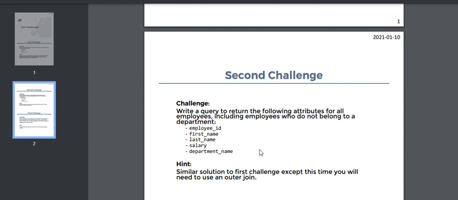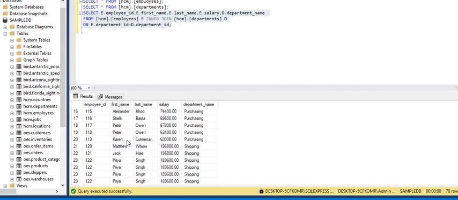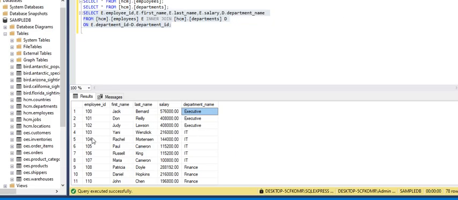Let us see the second challenge. Write a query to return the following attributes for employees, including employees who do not belong to a department. Here the inner join gives only matching records for the department. So it's asking for attributes of employees, including employees who do not belong to a department, even though the department id is null.